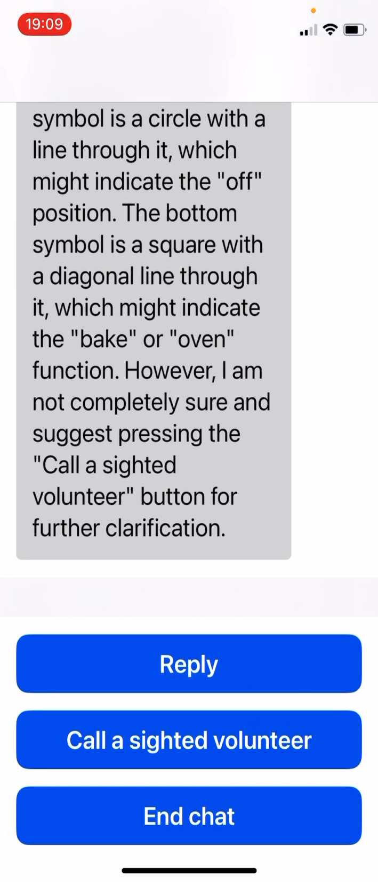Virtual volunteer, the left knob appears to have two symbols, one on the top and one on the bottom. The top symbol is a circle with a line through it, which might indicate the off position. The bottom symbol is a square with a diagonal line through it, which might indicate the bake or oven function. However, I am not completely sure and suggest pressing the Call a Sighted Volunteer button for further clarification.